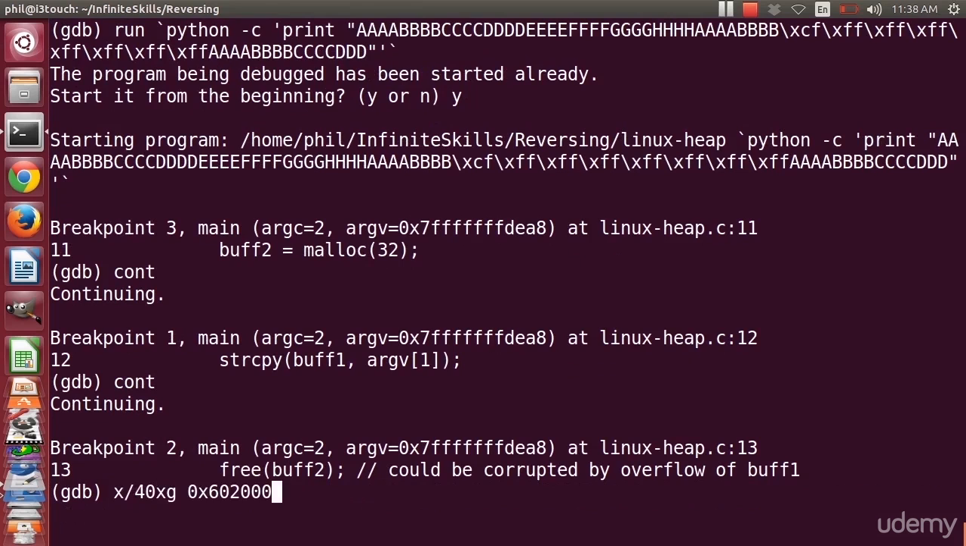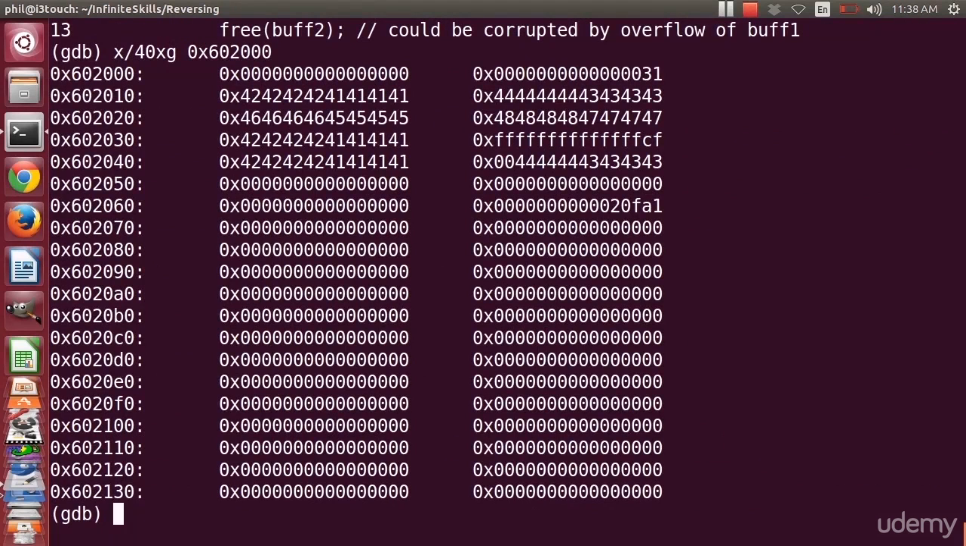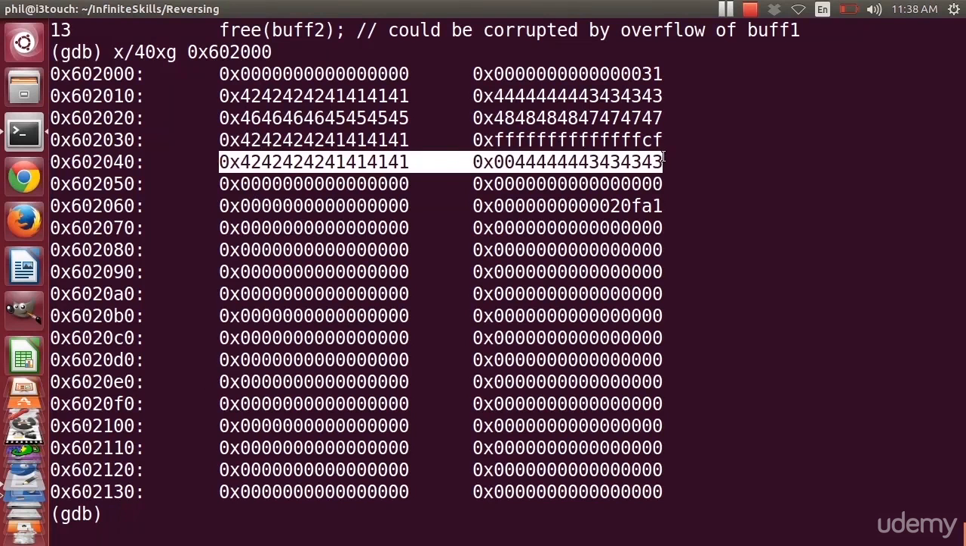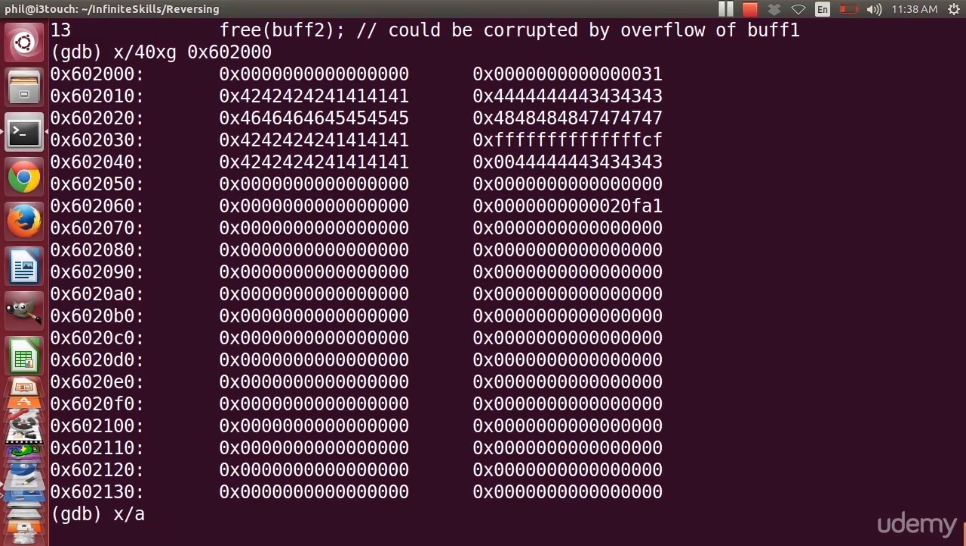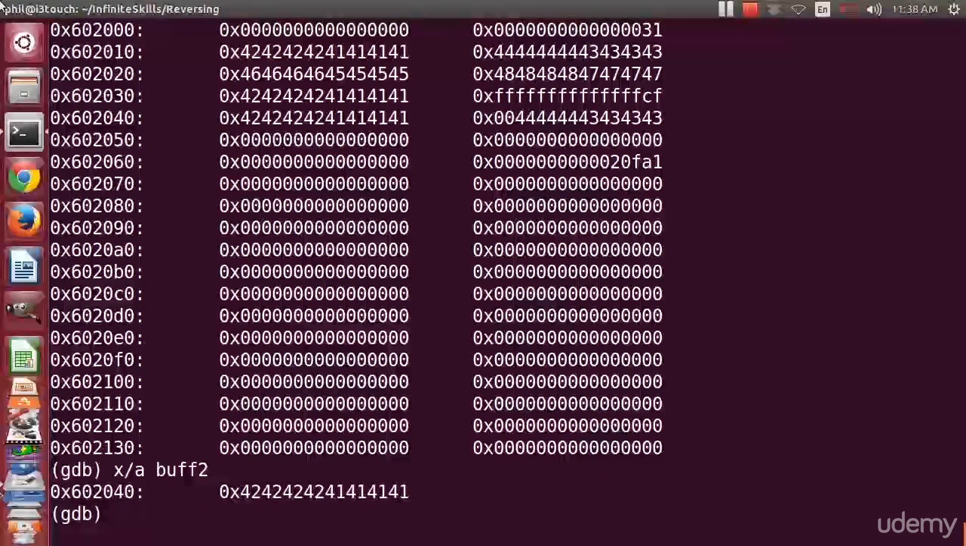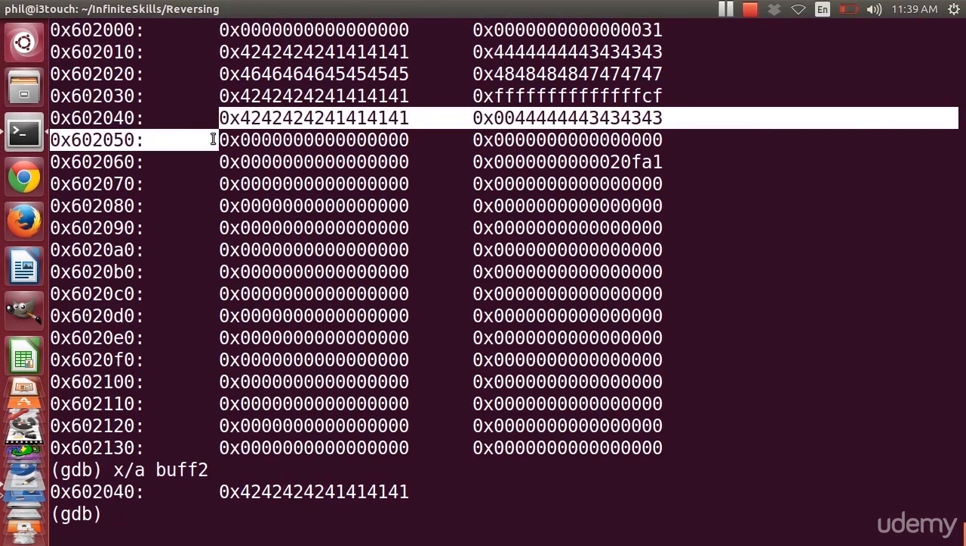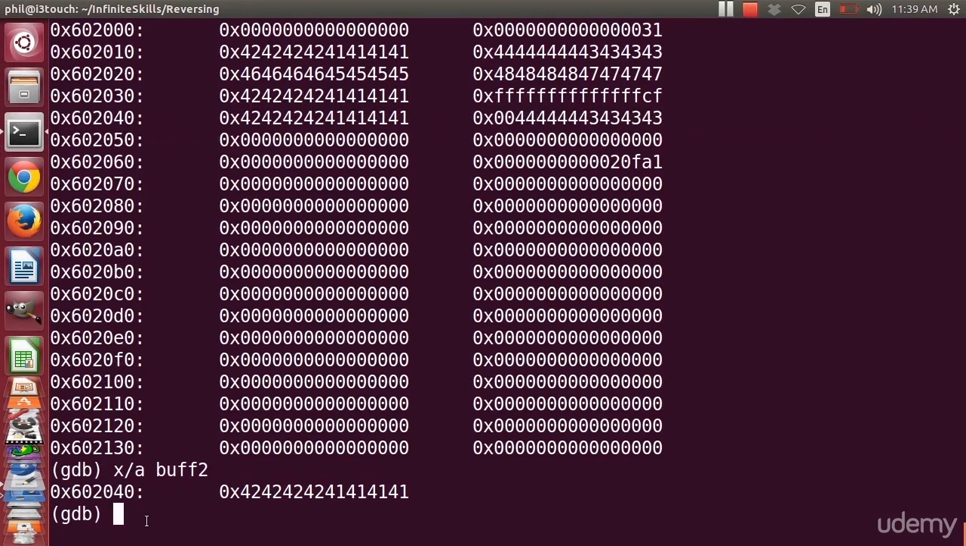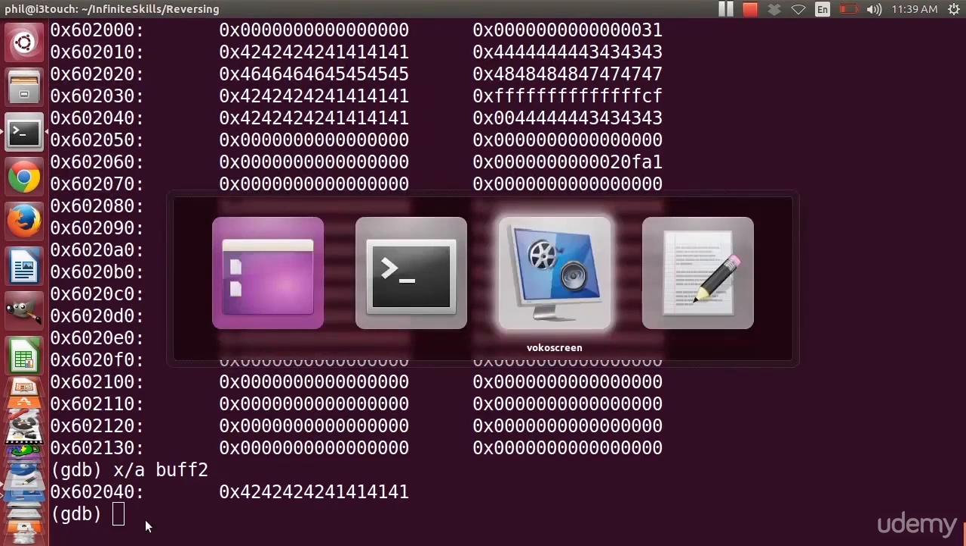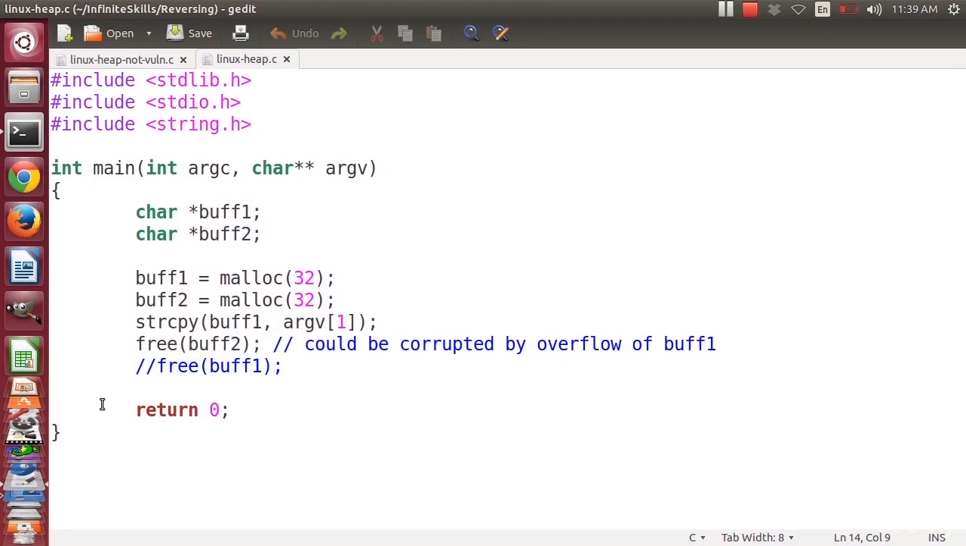Now, what happens if I examine my memory? If I examine my memory, I see I have overflowed into buff2. Recall again that buff2 was at location 602040. So this, according to the programmer, is the second buffer. Here's why that's relevant, depending on the program. Now, our program was very simple. We didn't do anything with the second buffer. We just allocated it and then we freed it. So when I call free, my program's going to crash.